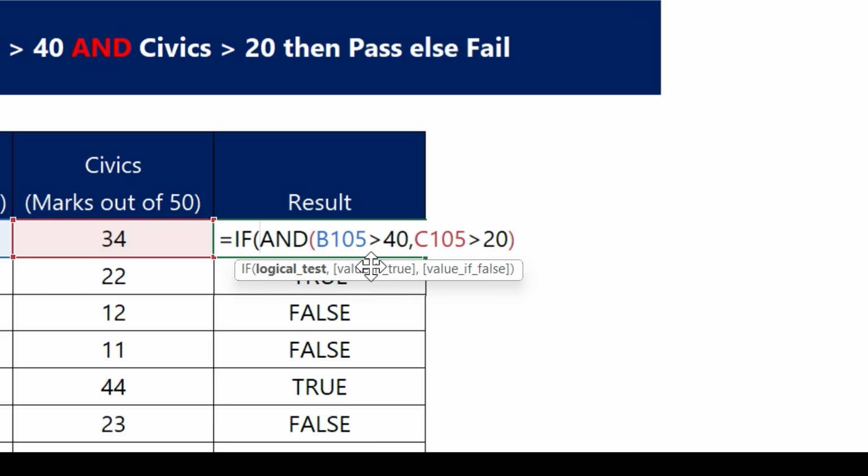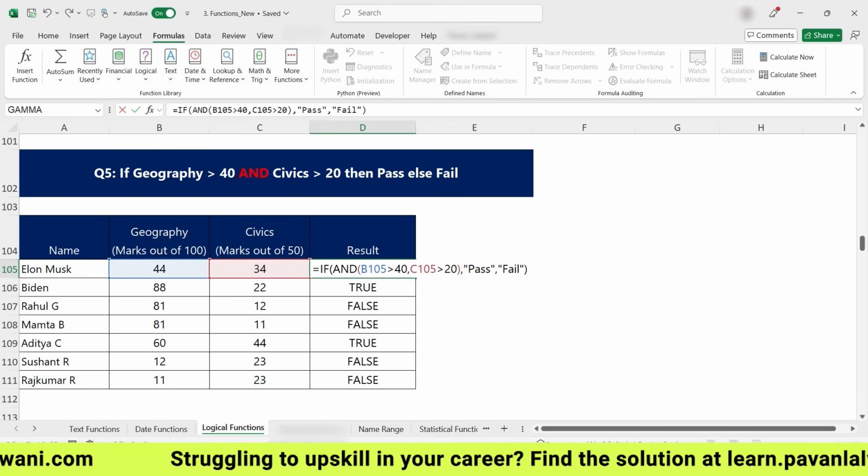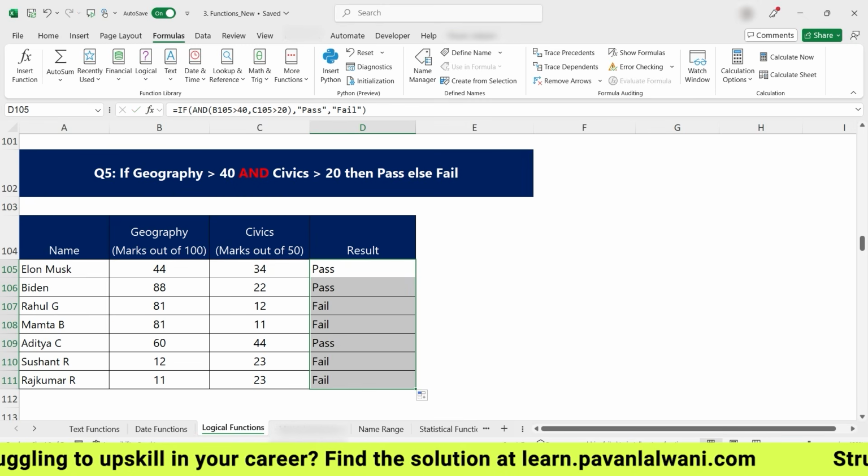Very simple, put IF in the beginning and here at the end of the formula we can put comma pass comma fail. Perfect. So you can see here the logical test comma pass comma fail. So the first parameter, if you see, it's a logical test. Now it can be AND function, it can be OR function, it can be some other function here, but that's a syntax. Okay. So when we put here enter and if we double click.